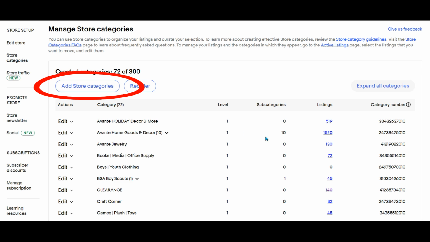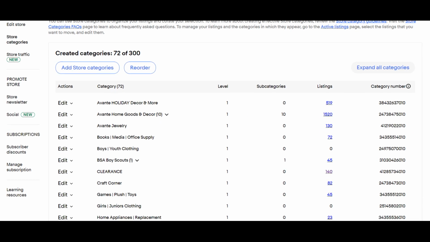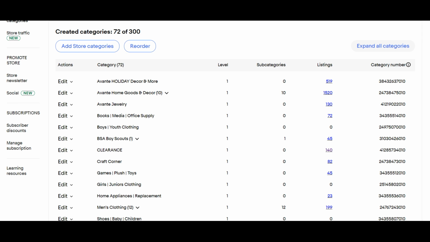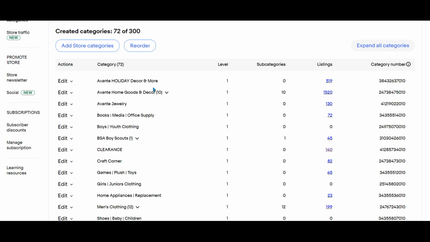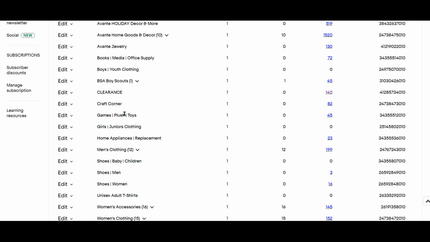You can see that I have categories set up for holiday decor and more, home goods and decor. The reason I put Avante under here is I wanted them to show up first, because these are in alphabetical order. Avante jewelry, books, media, boys, youth clothing, BSA is Boy Scouts. I have a clearance category with 140 items in it. Craft corner, games, plush, toys, girls, juniors, clothing.